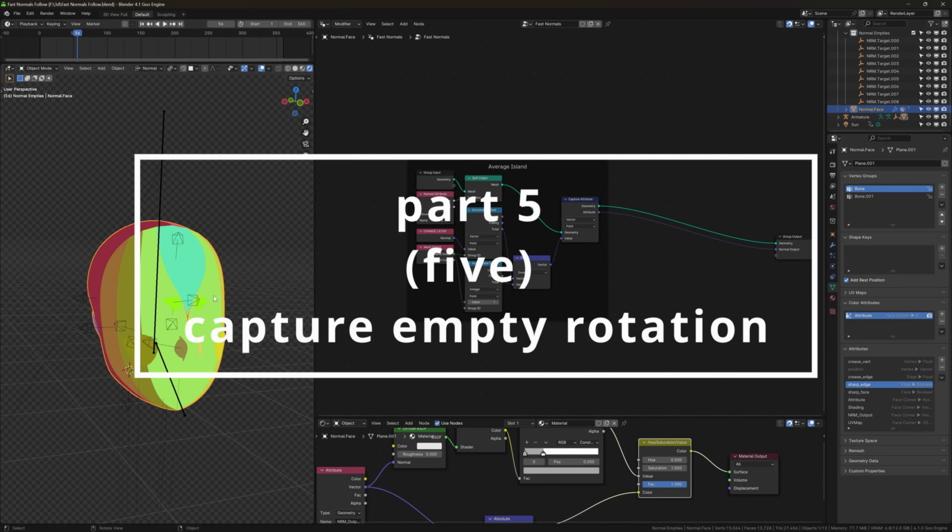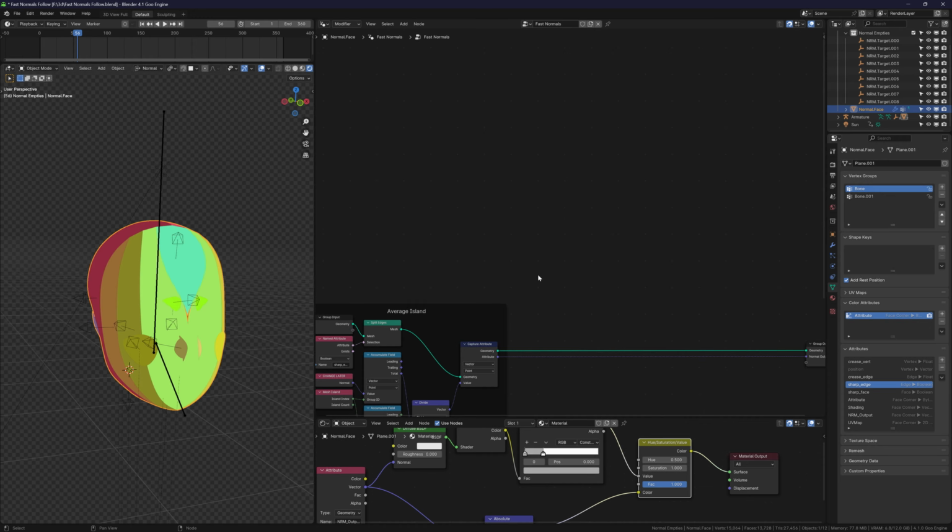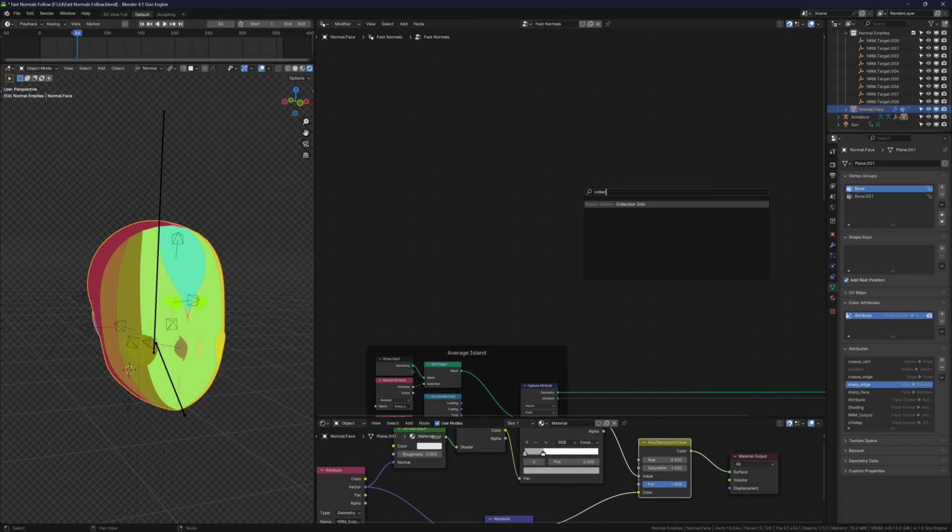Capture empty rotation. We can't just automatically plug the rotation of these empties into the node group and expect it to work, because it doesn't know that it wants us to use the normals, and it also doesn't know which one to reference for each mesh island. But what we can do is turn these normals into usable geometry, and then project the normals of that geometry back onto the mesh. Grab a collection info node and a group input node.